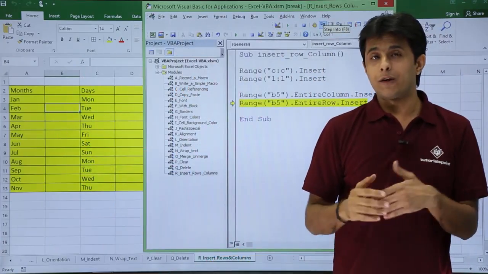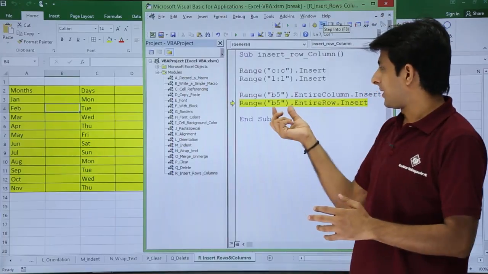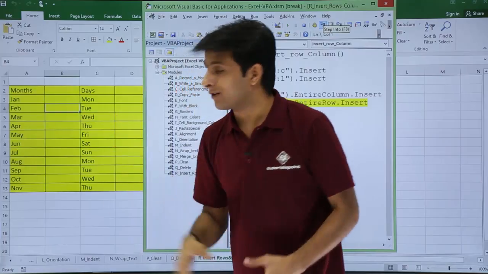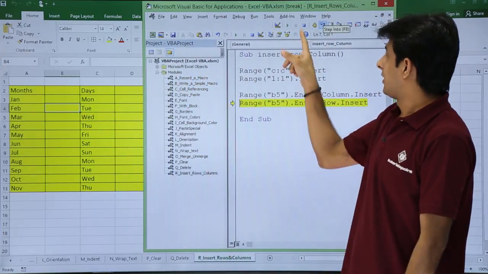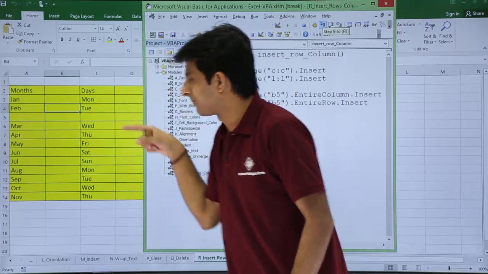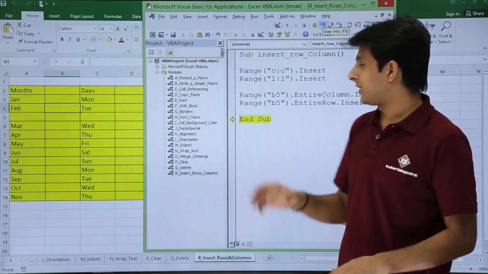Similarly, if I want to insert a row at that cell number B5, right now it is empty. B5 is right now empty. So an entire row will be inserted at this location. If I click on step into, now if you observe, row number 5 is blank now, that means a new row has been inserted.